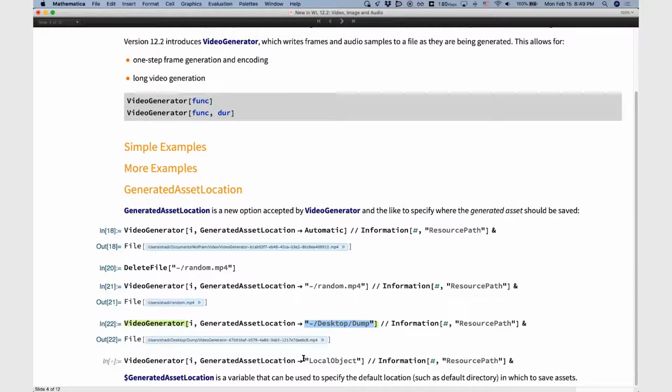A very neat thing about this syntax is that a lot of times I'm working on a project, and I would like it to be contained in some folder, and all of the assets for that would be nice if they're in that same folder. So I can say my GeneratedAssetLocation, I would like it to be that folder, or I can say I would like my $GeneratedAssetLocation to be that folder. And in that case, all of the functions that take this option are going to create their asset in that directory.